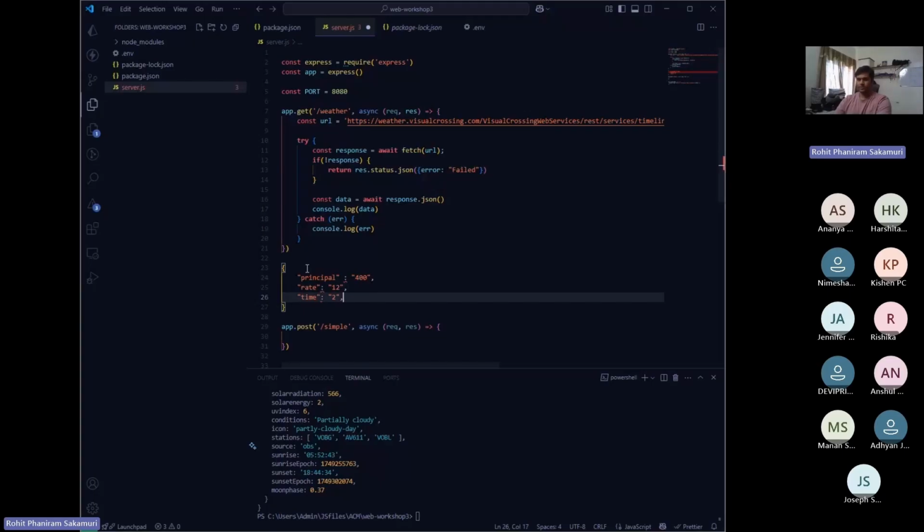In hours or minutes, we will decide. Not hours and minutes. Why will you calculate for hours and minutes? For years, right? 2 years.